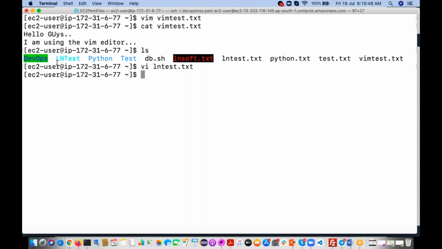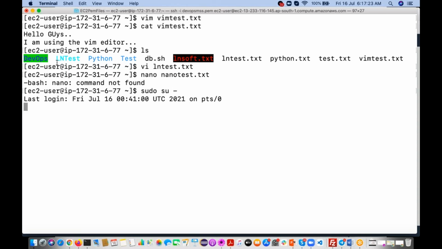Okay, so whatever I have explained, first practice those things. Later you can practice the options I have mentioned with examples in my document. Clear? Another one is the nano editor. Nano, give the file name, nano test.txt. Hit enter. See, it is saying nano command not found. It means you have to install that one. yum install nano -y.